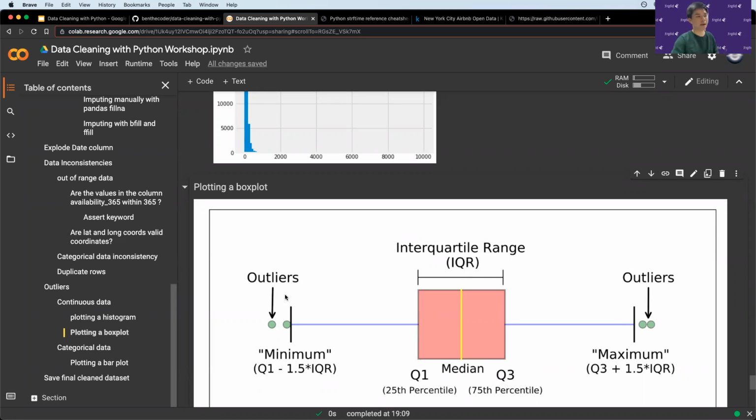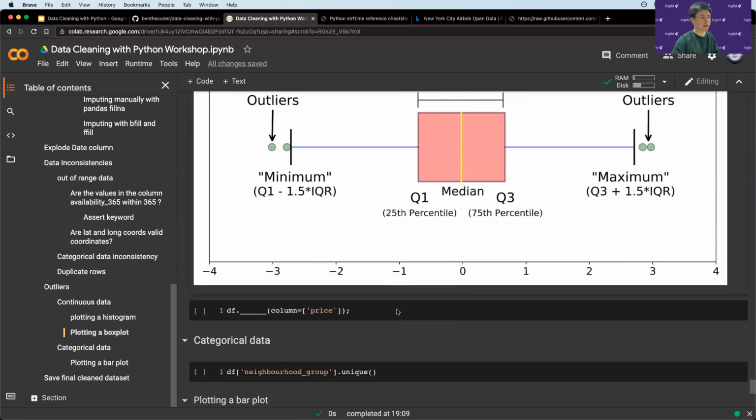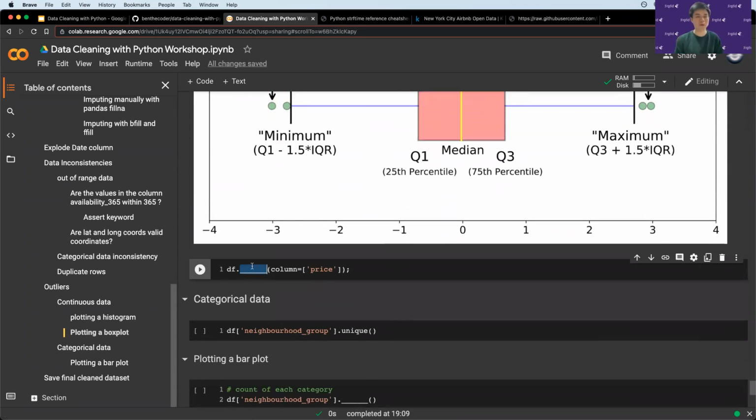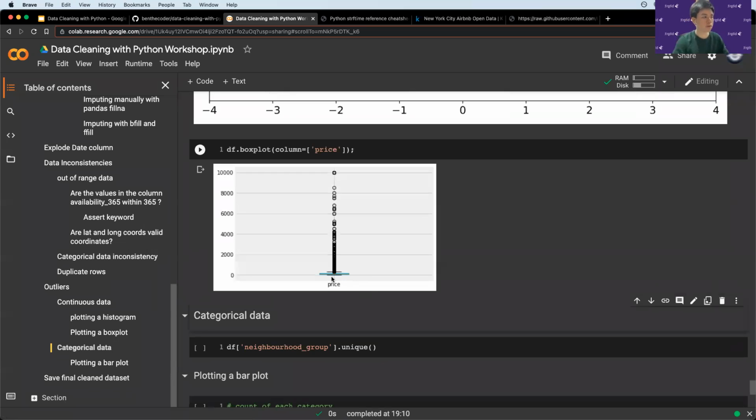But basically, any data points that are outside these two lines, the minimum and maximum, are categorized as outliers. And if you want to plot a box plot in Pandas, you just have to call df.boxplot and set the column you want to plot as price. And running this, it will give us the box plot.